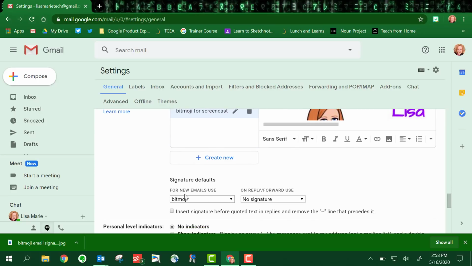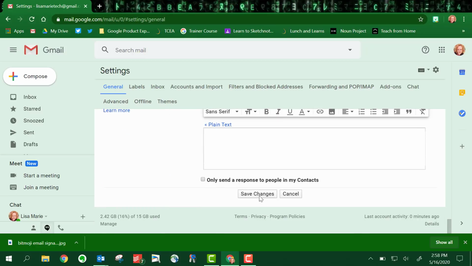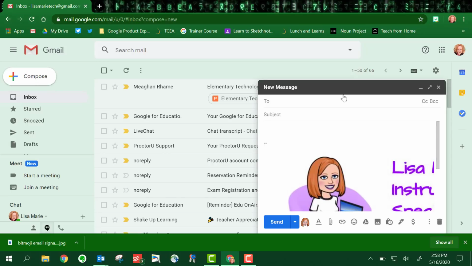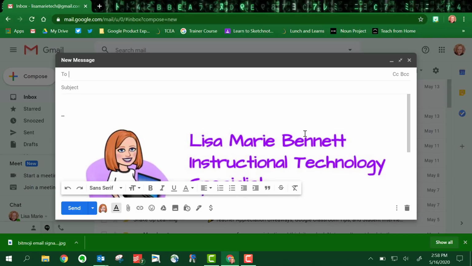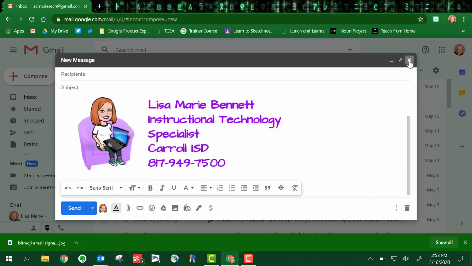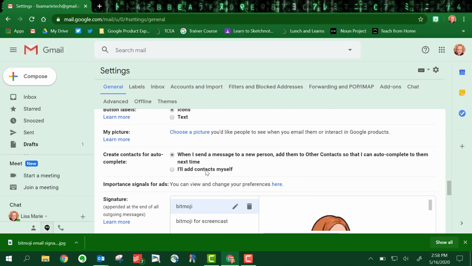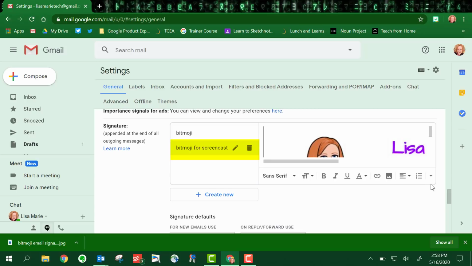And then if you scroll down a little bit, it has the same type of thing. For new emails, use. So the one I just made is called Bitmoji for screencast. Now this one's different. You have to go down and you have to click Save Changes. And then anytime you compose a new Gmail, it will have that as your signature, which is pretty darn big. Look at that. We could probably make that a little smaller. Let's see if we can go back into the signature and make it smaller. Settings, scroll back down, Bitmoji for screencast.